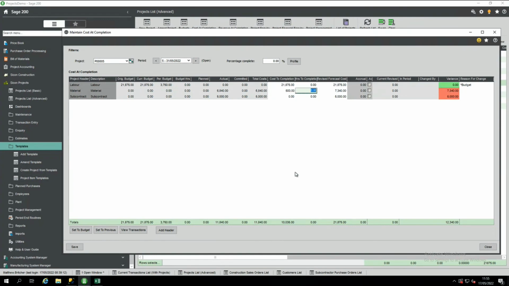That's going to increase my forecast by this value and the actual costs. Okay, it's going to give me a variance back to what my original budget was. So for example, if I knew I was going to expect more labour on here and I set that at 22,000, that's going to give me a variance. Because I'm making a change, we have to give a reason for change.